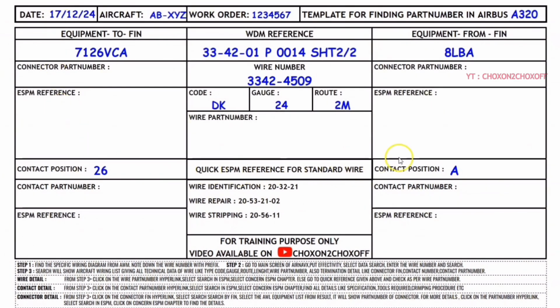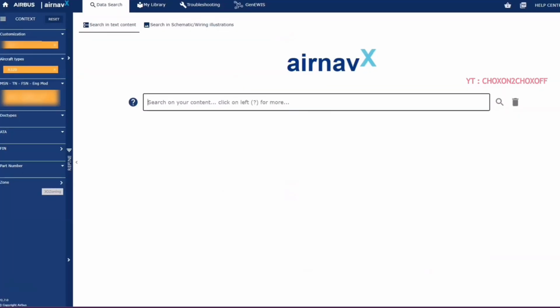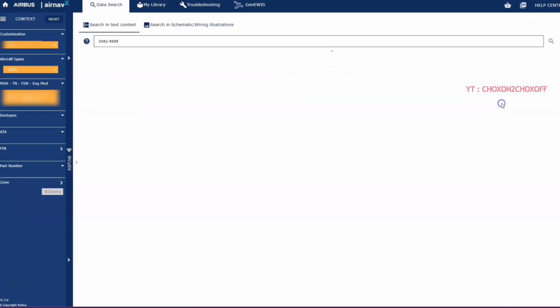Here we have added all the detail we have got till now from the aircraft wiring manual. Now the most important point from the entry point of view is the wire number, which is 33424509. So we'll start finding out the part numbers now. We will go on the home screen of AIRNAVX. We will filter out all the effectivity, our aircraft type, our particular aircraft registration, and no need to check any document types of ATA. Okay. So in data search, we will enter our wire number 3342-4509 and then we'll click on search.